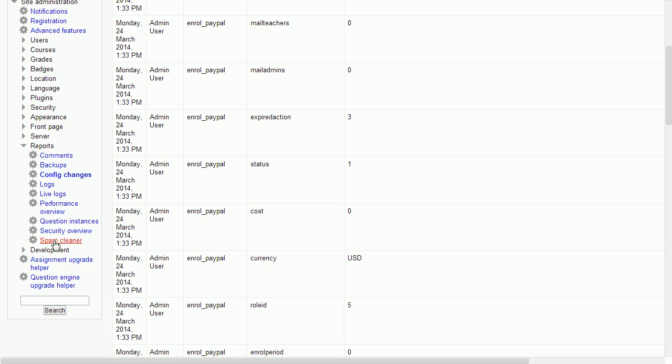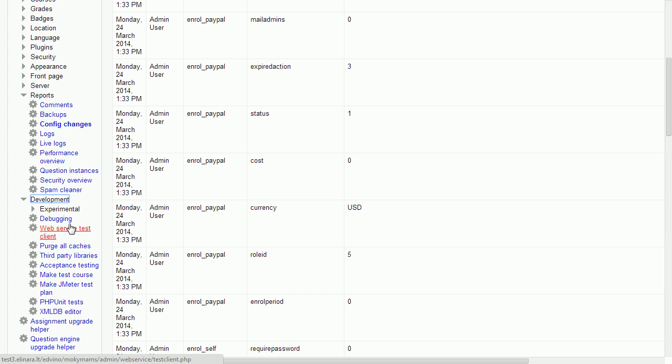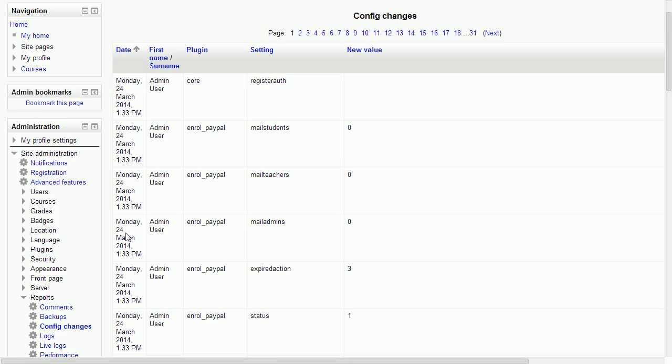So of course there are some performance overview and spam cleaner, and in development you can use, for example, purge all caches, where you can clear caches when you are developing some Moodle themes, modules, or plugins.